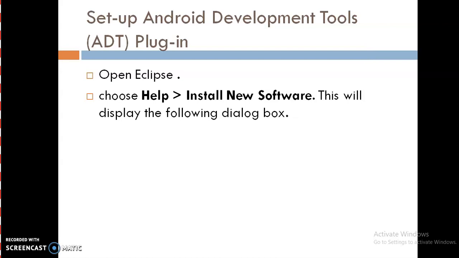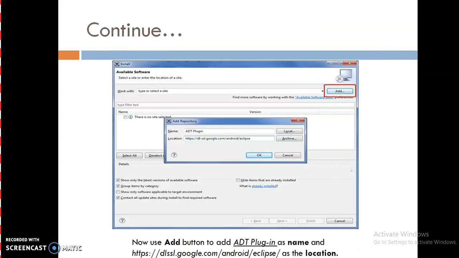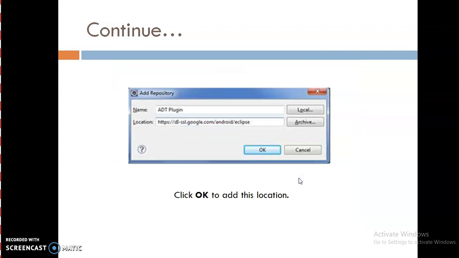It will display the following dialog box. Now click on the Add button as shown in the figure. It will display the ADT plugin tools, Add Repository. In that, we have to add the ADT plugin as a name and give the location as shown, from dl-ssl.google.com as the location. Then click on the OK button.